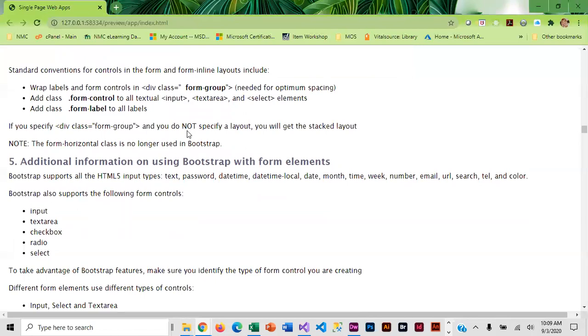So when you have a form, you do need to have class equal either form or form inline in the form tag itself. Then for your labels and your controls, you will have a div around each set that has form group, and that is basically for optimum spacing. Then your controls will have a class set to form control, and your labels will have a class set to form label. And that applies to the majority of the form elements.